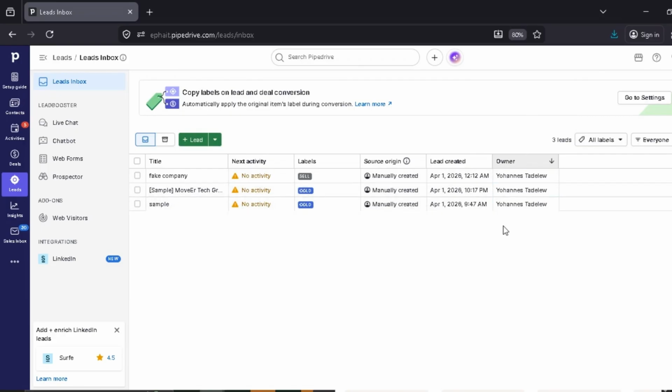Just make sure the person you assign is part of your Pipedrive account and has access. Also, double-check the lead details so the new owner has everything they need to take action. Now you can easily manage and assign leads in Pipedrive.